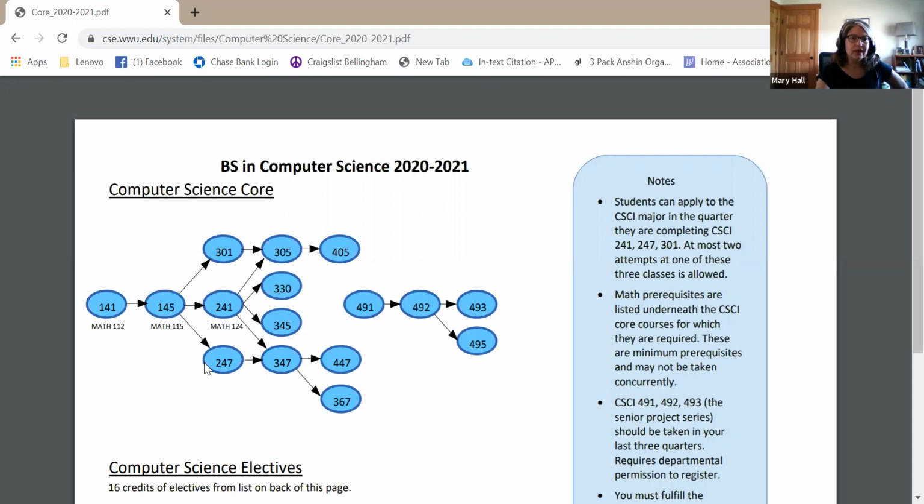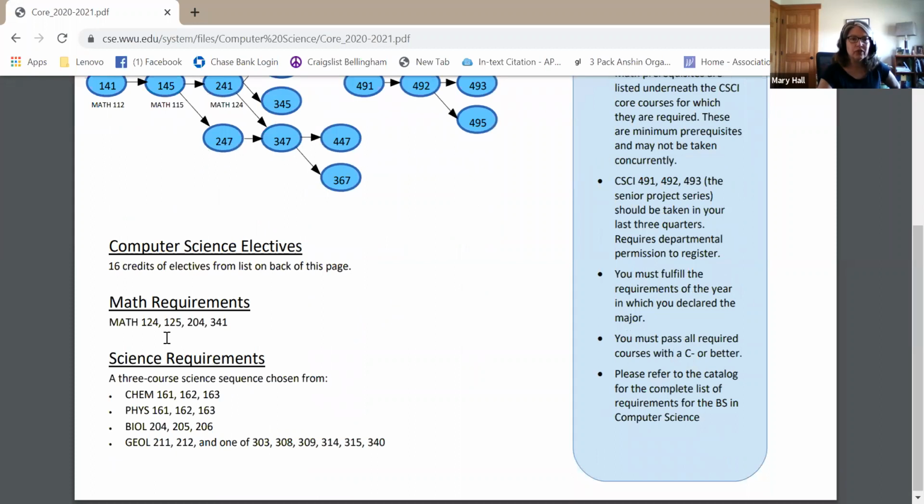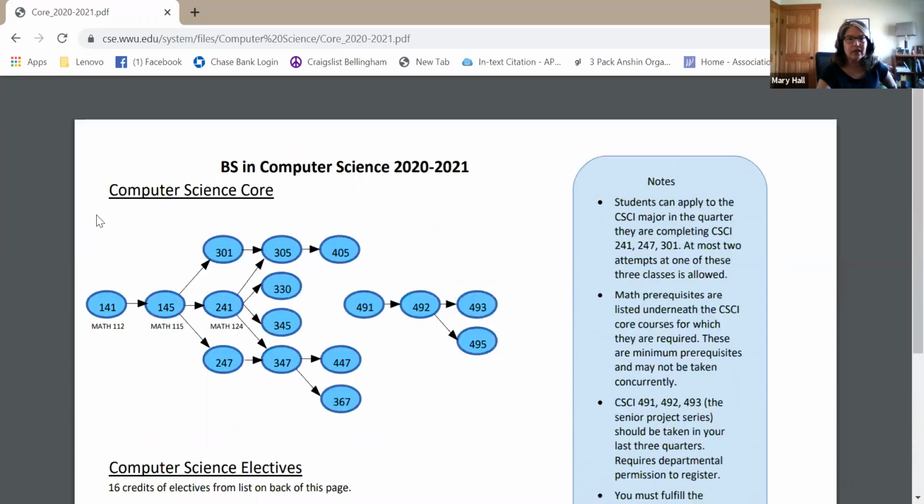These are the 3 classes that we look to qualify you to the major. We'll be looking at your GPA in only these 3 classes, 241, 247, and 301. So they're very important classes. And everything beyond those classes is restricted to declared majors. The core curriculum sheet also shows you the math requirements of the major and the science requirements of the major. So I hope you'll use this resource in planning your schedule.